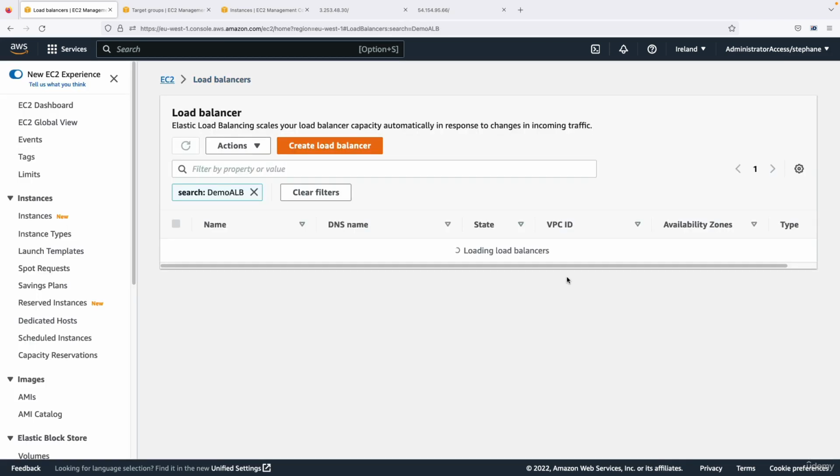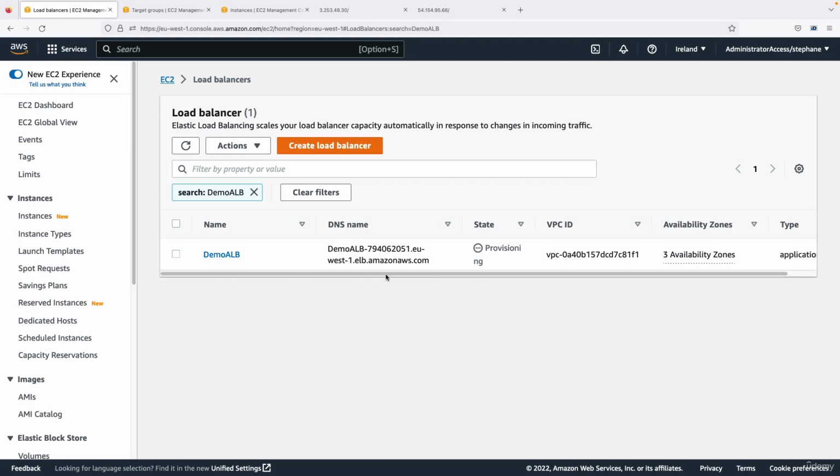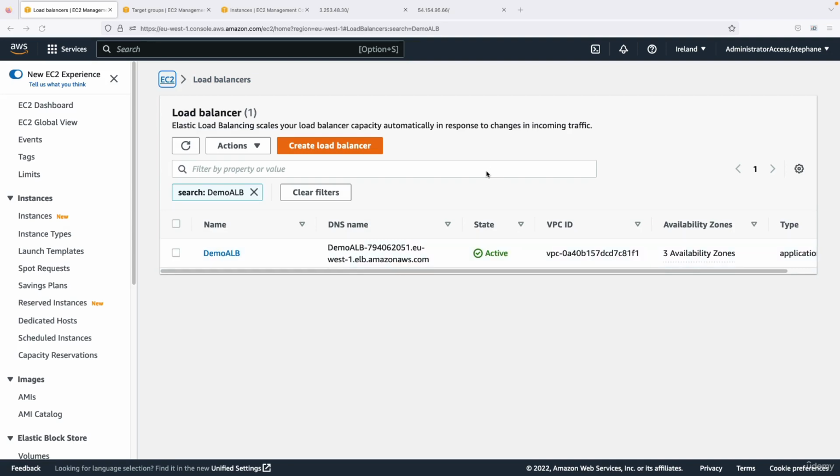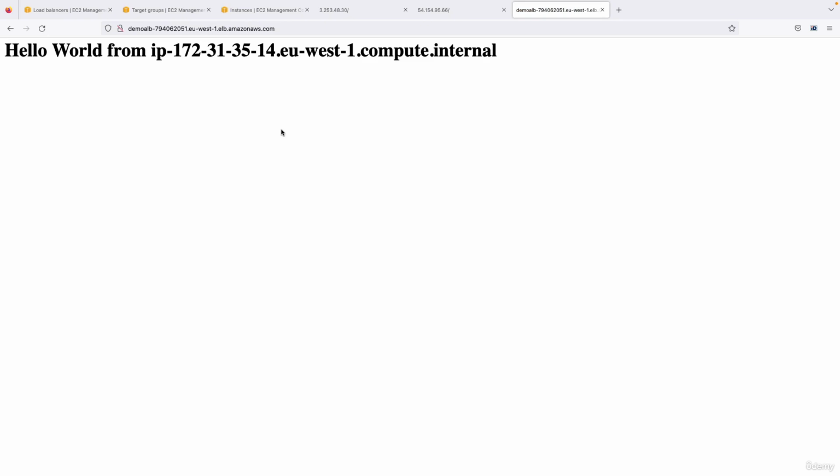I'm going to click on View Load Balancer, and I'm back on this page where I can have a look at my load balancer. Right now, it is in the provisioning state, so we need to wait until it is provisioned. So my ALB is now active. It's ready, and as you can see, there's a DNS name available for me. I'm going to copy this, paste it in a new tab, and through the application load balancer, I'm able to get a hello world.